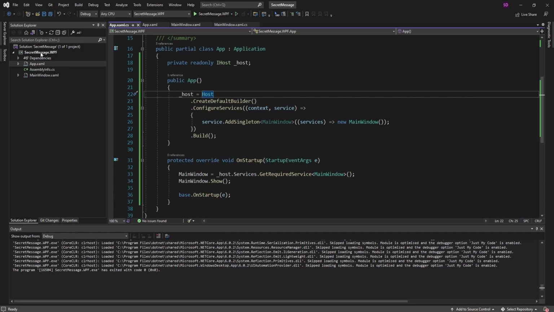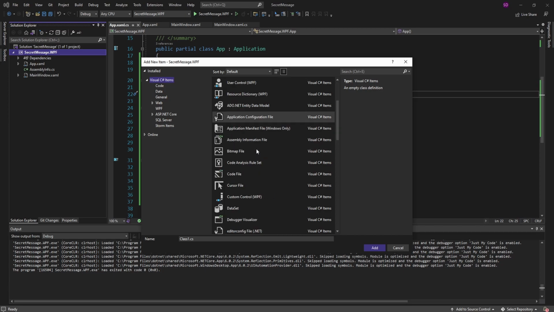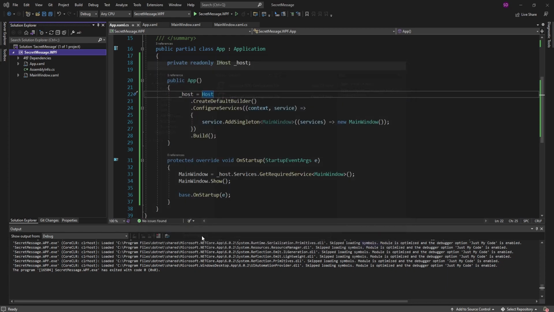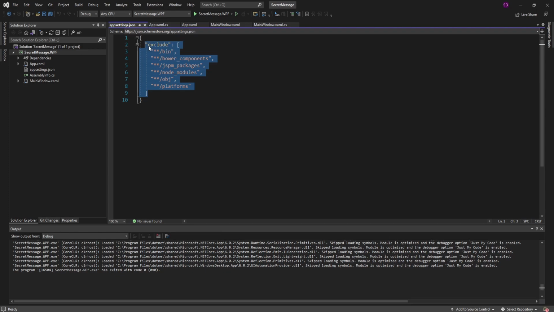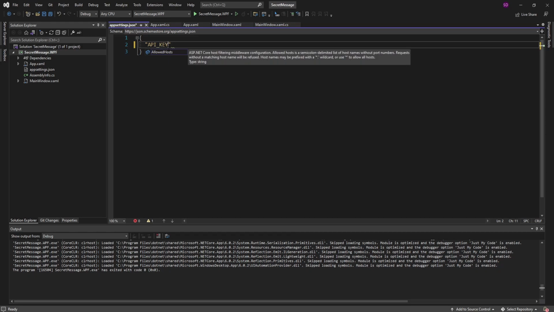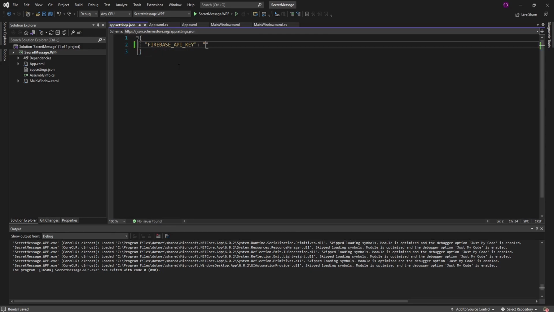So let's come over to our app and let's add a new item. We want to add some kind of JSON file. So let me search for JSON. And I guess we'll just do this JavaScript JSON configuration file, but we'll call this appsettings.json. That name is important so that it gets picked up by our host. And let's add that. And let's remove all this generated stuff. I was afraid it was going to do something like that. And let's add a value. We'll call this API_KEY. Or no, I should call it FIREBASE_API_KEY. So we know that this is related to Firebase.